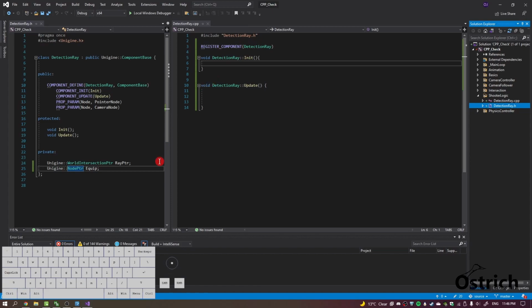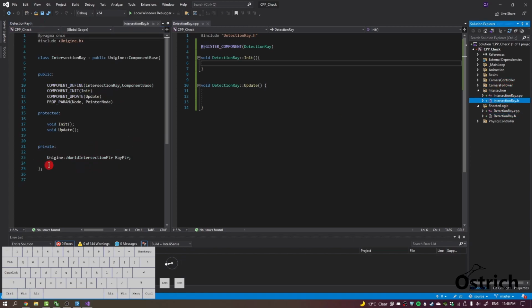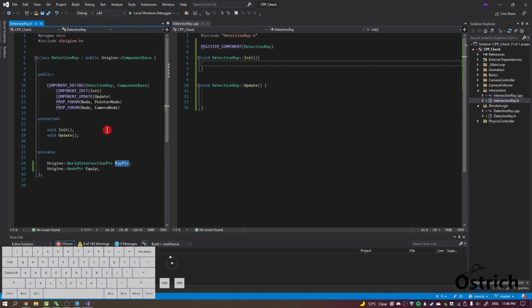So anyways, in this detection ray we added 2 things. One is the pointer node, which is the follower, and then the camera node, the camera that we're going to look through. And the other thing I added was a world intersection pointer, the ray pointer that we had from the old intersection ray header, right? It's almost the same. We just added 2 new things. One is the camera node and the other one is a node pointer called equip. Now this is just to make life easier, trust me.